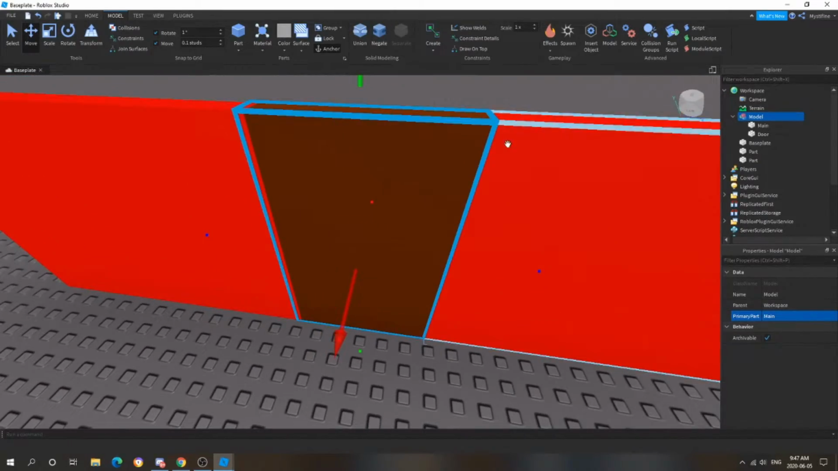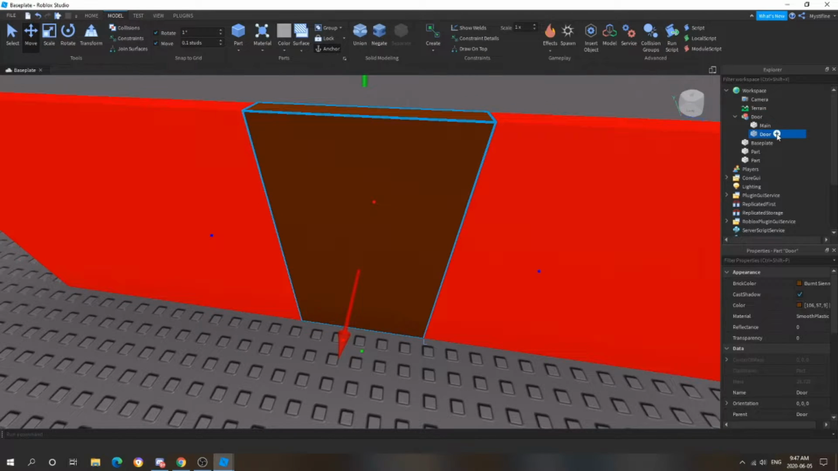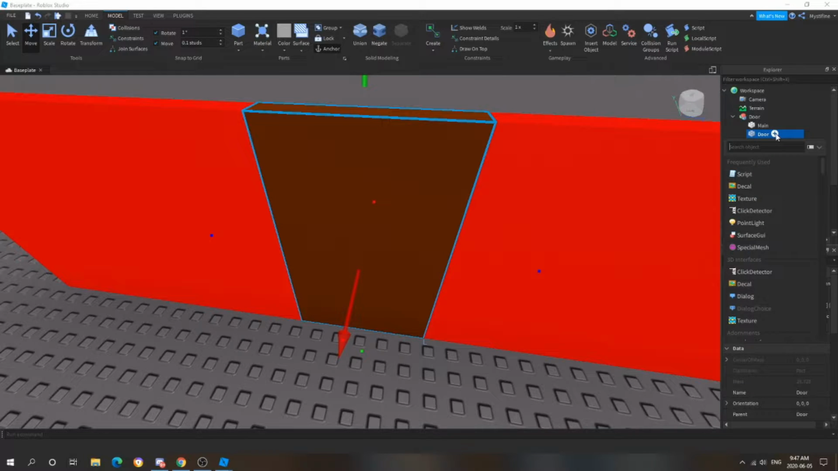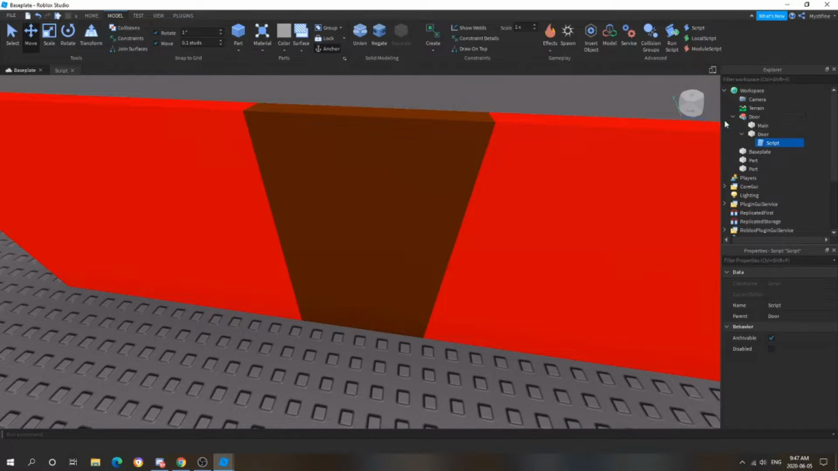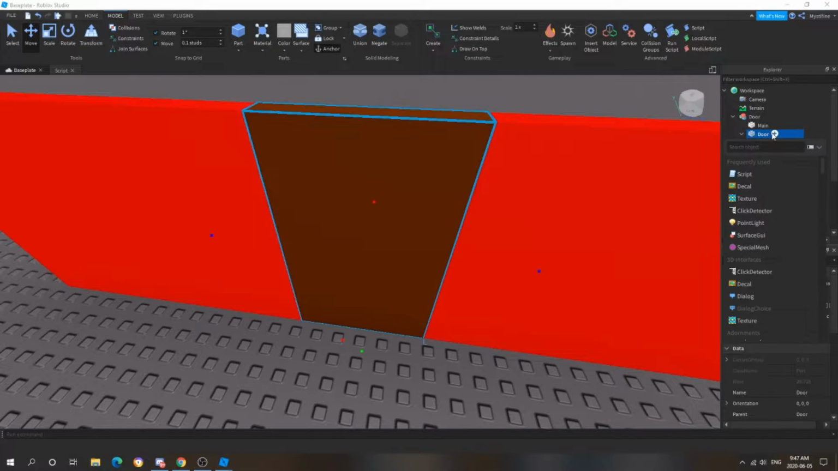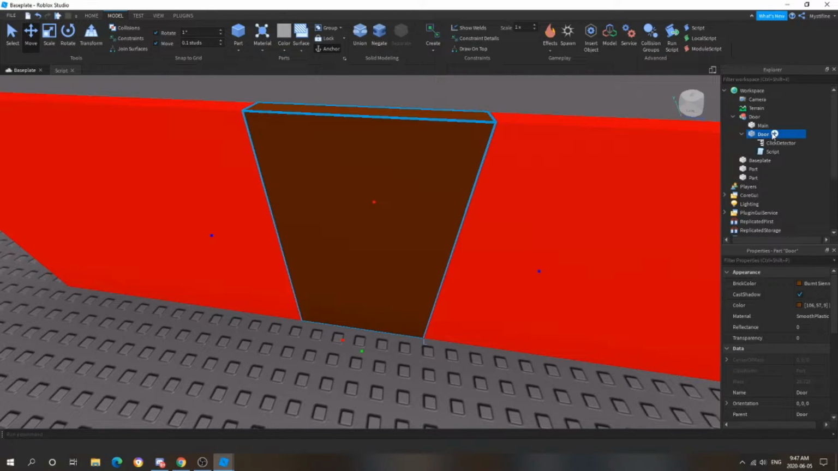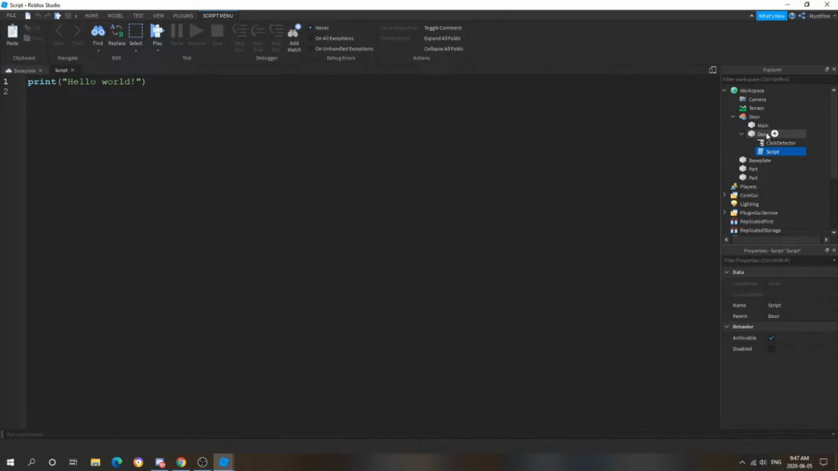And then we're going to be lerping the door. We're going to need a method to open the door and close it. So this is usually up to you. You can have your own local script if you want, but I'm going to be doing this with a script and a click detector, so that when you press the door, it opens it.